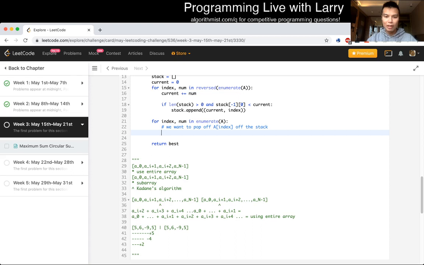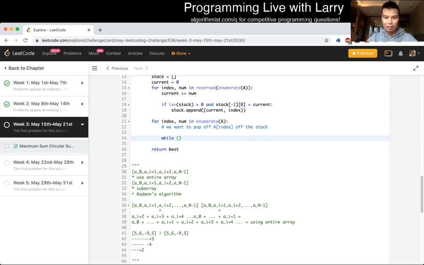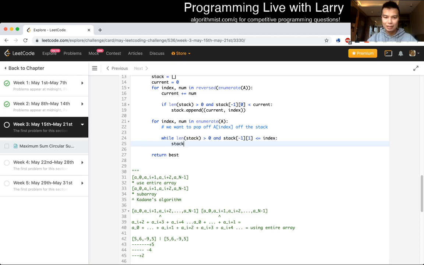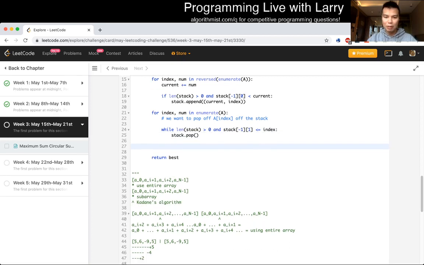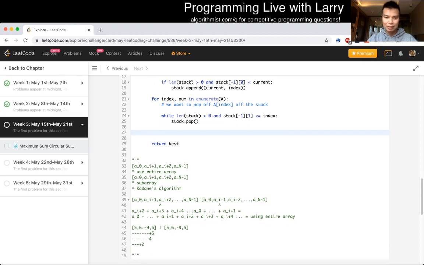So now, while the length of the stack is greater than 0, it should always be greater than 0 because you never pop everything. And the stack of -1, or the index of it, is less than or equal to the index, so it should only be equal to. Then you just pop the stack. And then now we just have to get the max of the stack.